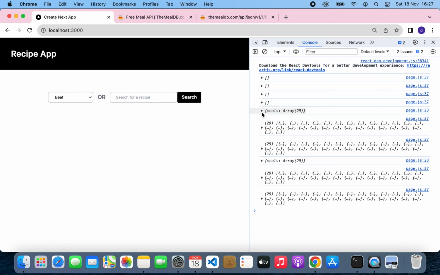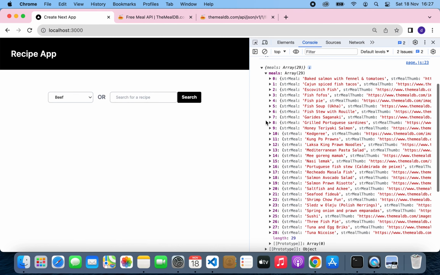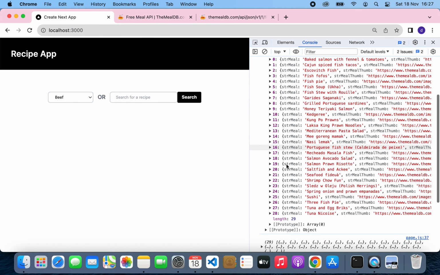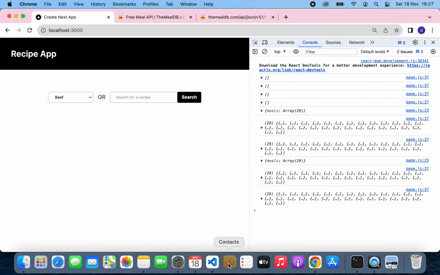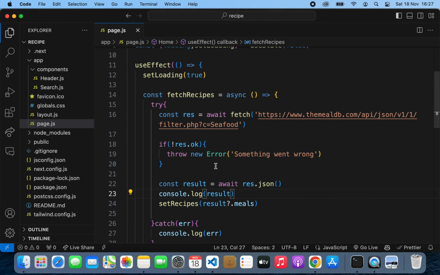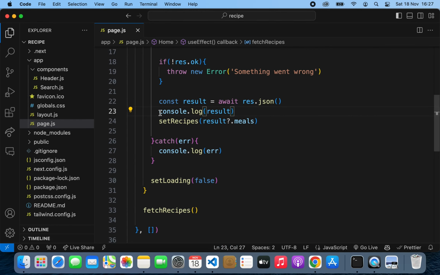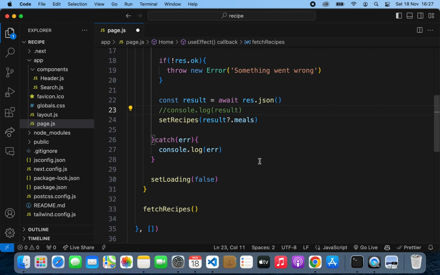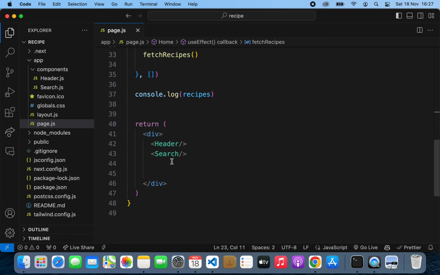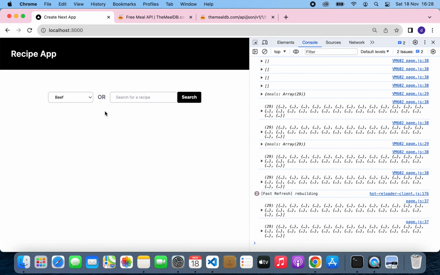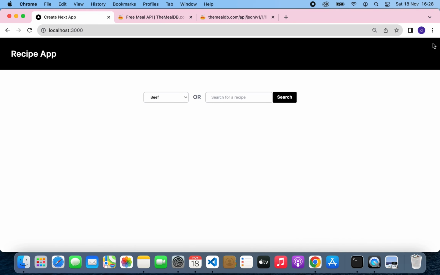Okay, we're getting the meals. Let's see: 1, 2, 3, 4, 5, 6, 7. So we're getting the meals. Perfect. So where are we going wrong? That's line 37. Okay, that's good. We're getting the meals, so we can comment this out. We need a way to display these meals on the screen. As you can see right now, there's no way to display the meals. Let's close that.